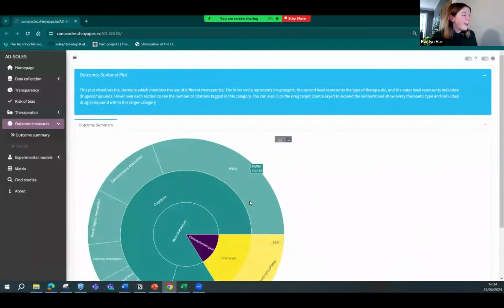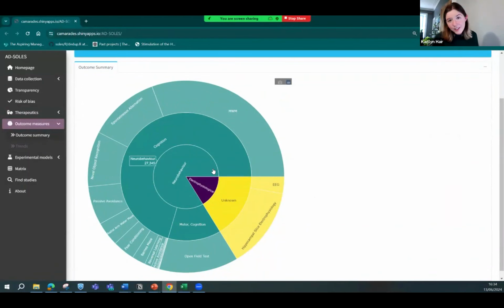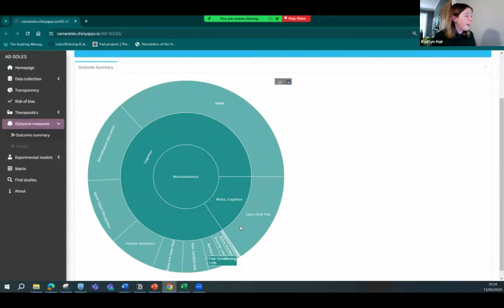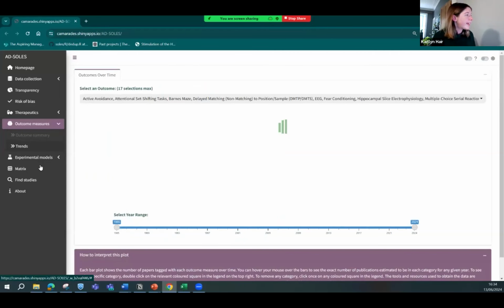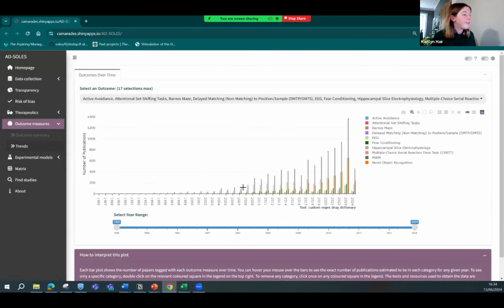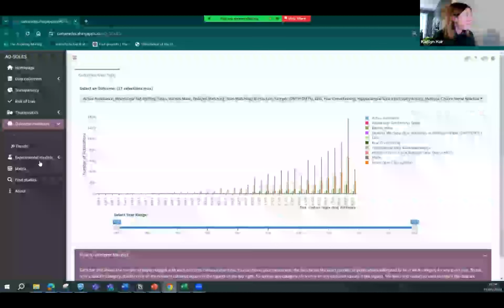Similarly, for different outcome measures, we don't have every single outcome that is mentioned in publications. This is something we want to expand across all the SOLES projects, but we do have quite good coverage of a lot of the neurobehavioural outcome measures and an estimate of how many studies have looked at these. So open field test, for example, or Morris water maze. Again, you can look at the trends in different outcomes being measured over time.